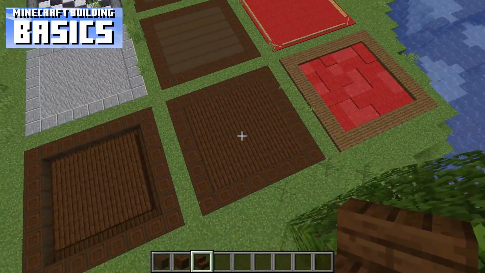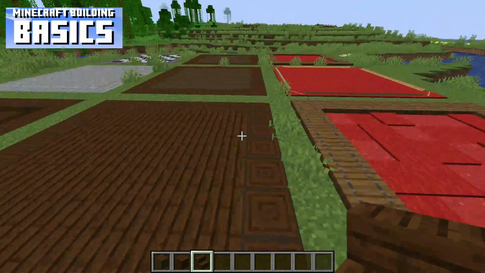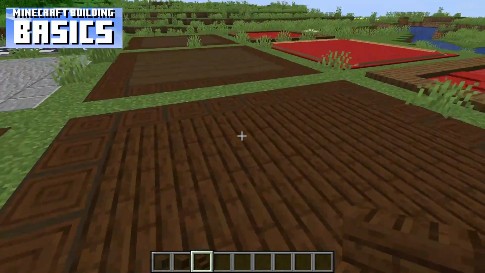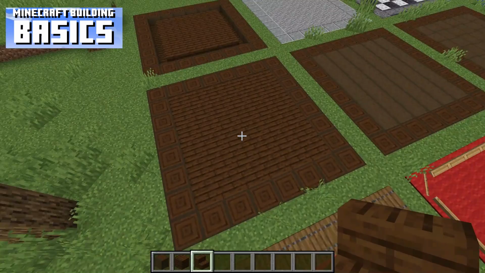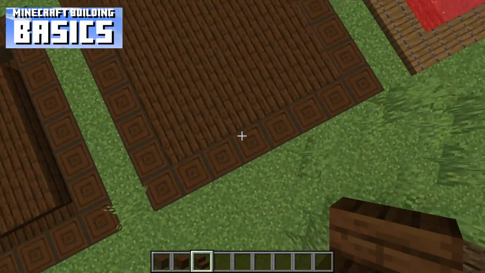So you can see the other version of this is to just not have stairs, and this is a fairly simple floor, but if you don't want to use stairs because you don't like it, this is a very good example of what you can do. Because look, it looks a lot better when it has a border around the outside.